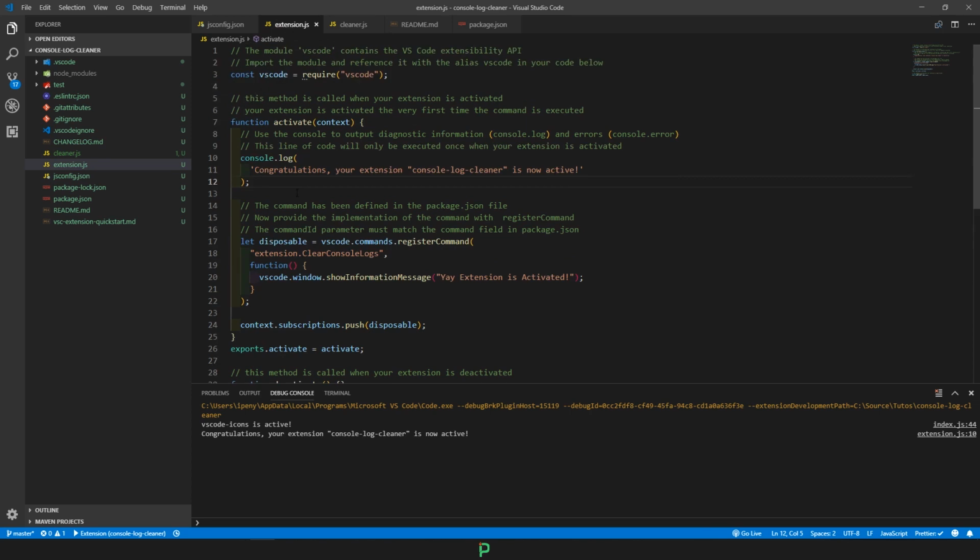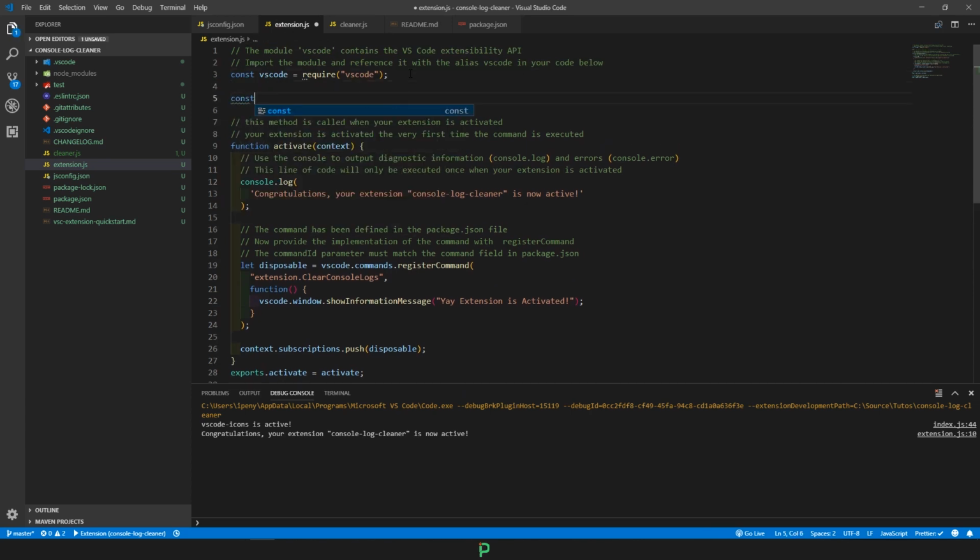Now, under the extension, since the entry point is here, I've got to go ahead and require it. So I'm just going to say cleaner. I've got to get the class, and I'm going to require this really quick.